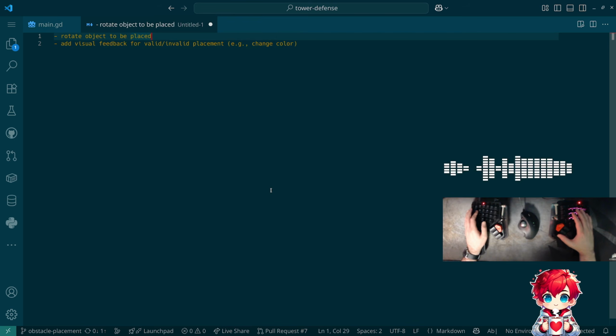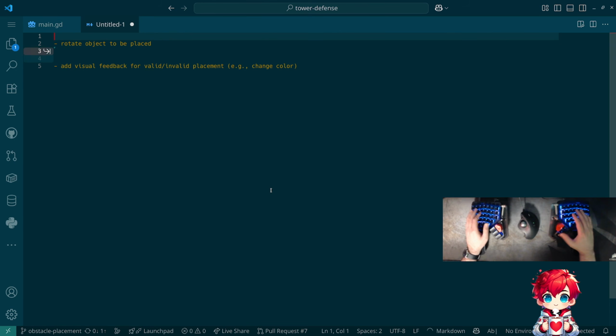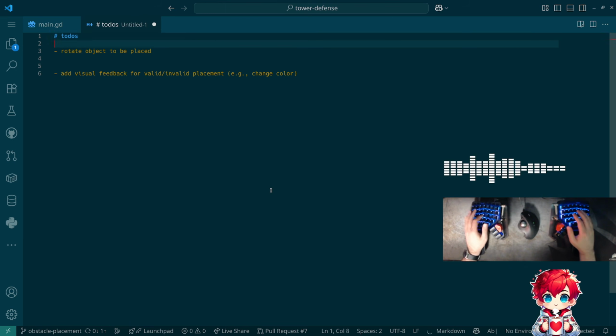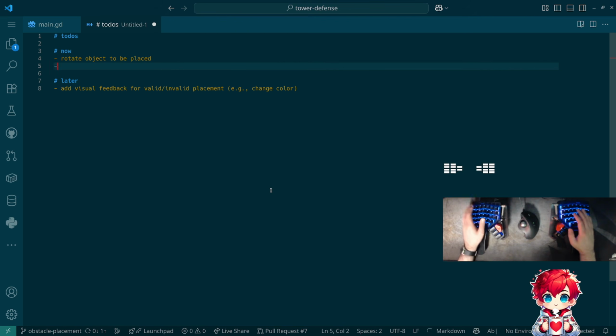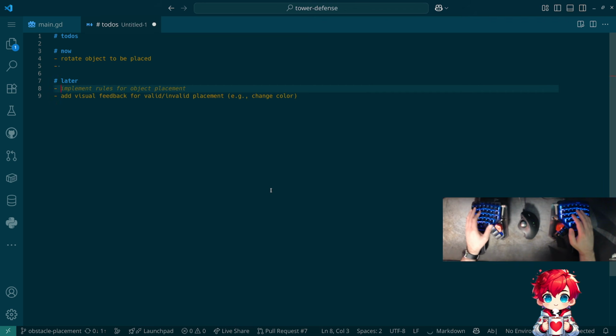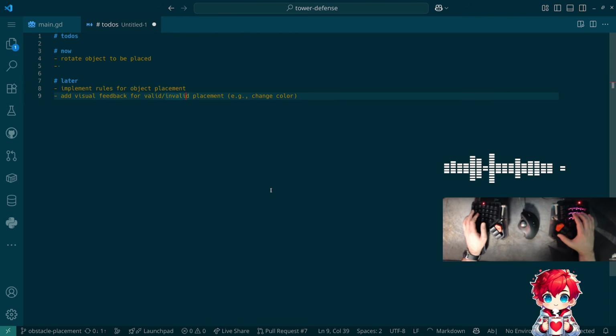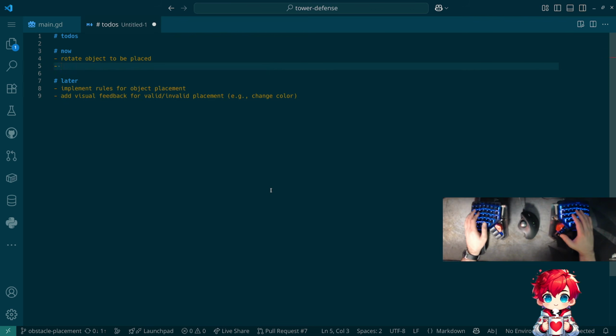Yeah, I kind of want to do that, but that'll be later. To-dos now. Later. Yeah, we do want to do that. Implement rules for object placement. This could just be a stand-in when we do this, and then we can implement the visual feedback stuff.